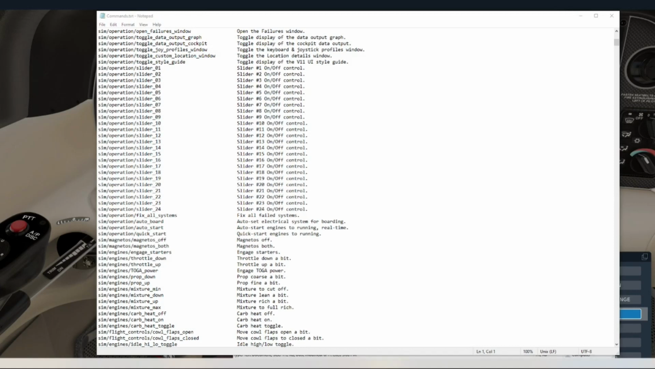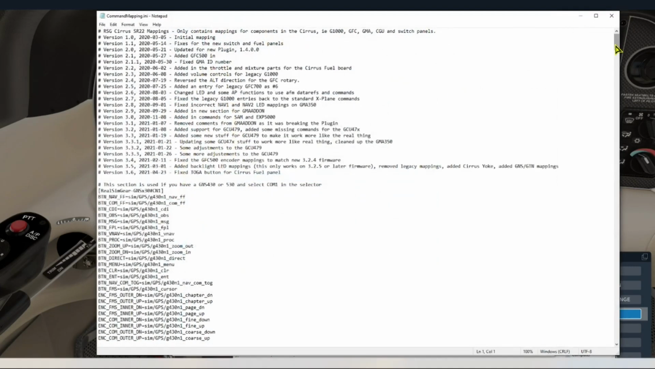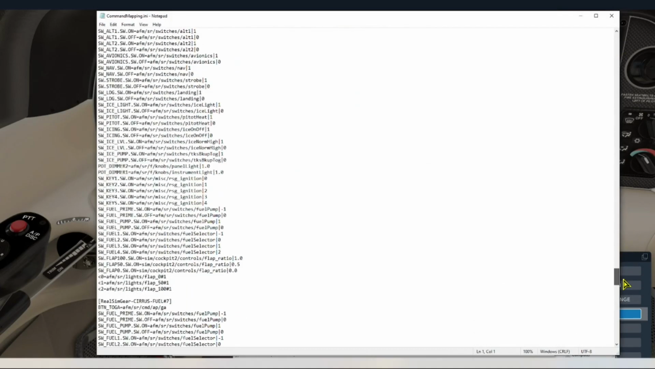So for example, for the TorqueSim SR22, I found in Aircraft, X Aviation, SR22 series, TorqueSim SR22, a command mapping.ini file. In that file are lots of references to custom commands that are provided by TorqueSim. For example, here's a command for fuel pump switch, AFM SR switches fuel pump. Sometimes you just have to be a little resourceful.